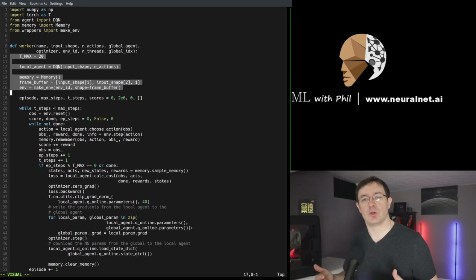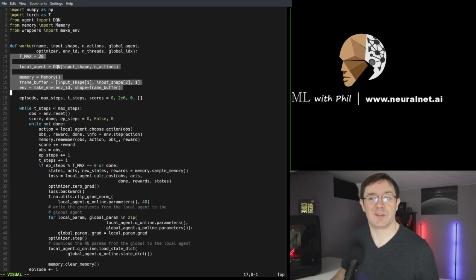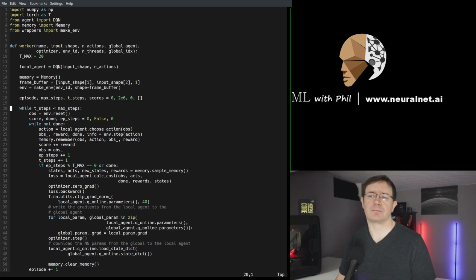Once it finishes the calculation of the gradients, the global agent can calculate the gradients, update its parameters, and download that to each individual thread's agent. So it's a little bit convoluted. They changed things up slightly in later papers, but that's how we're going to be doing it. And so this function worker will be executed for every single thread. Every single thread is going to have its own local agent and a reference to the global agent.